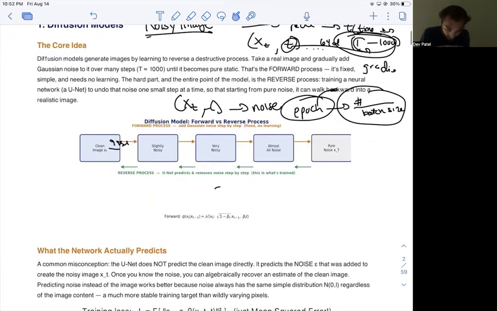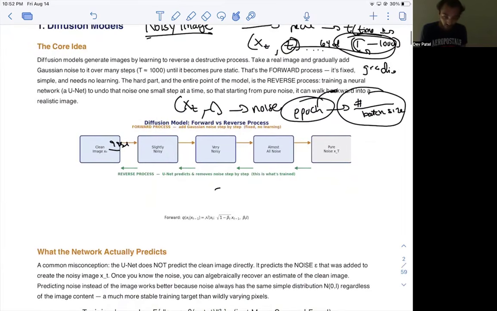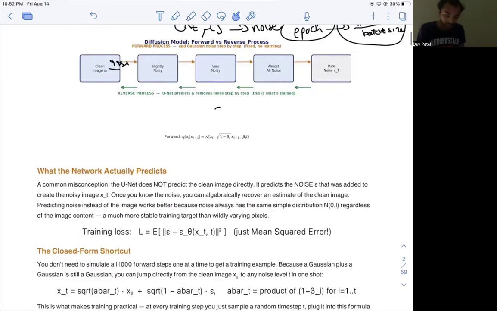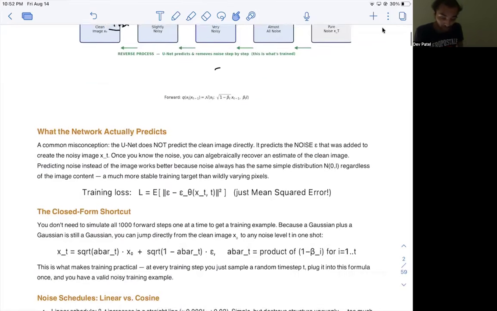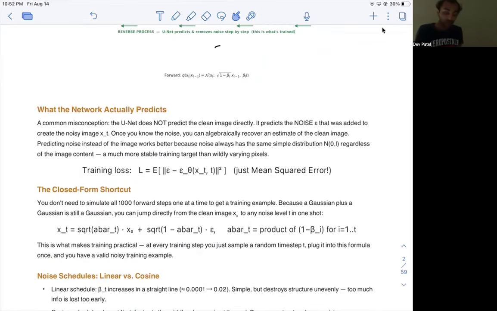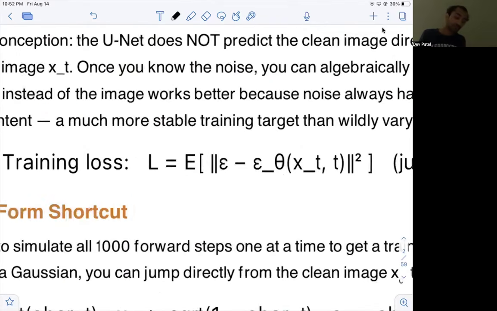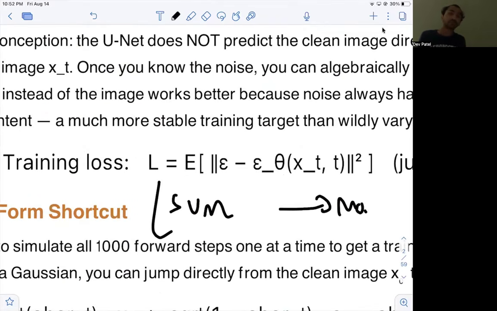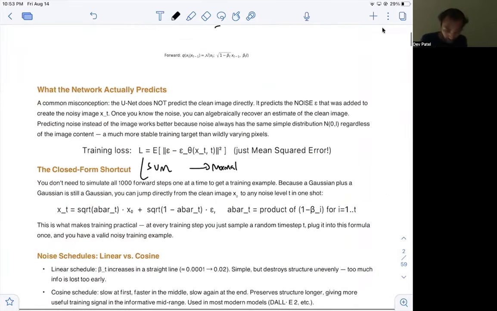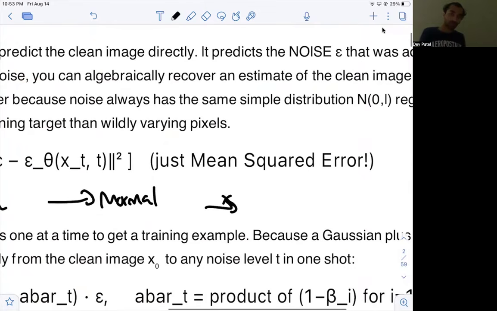So that is diffusion. Take a clean image, make it slightly noisy, very noisy, almost all noise, pure Gaussian noise. The network predicts the amount of noise that was added, and we have this shortcut formula we're able to use. Why are we able to use this shortcut formula? Because the sum of normal random variables is itself a normal random variable. So we can use a shortcut instead of adding noise at every single time step, and jump to any noise level in one shot.